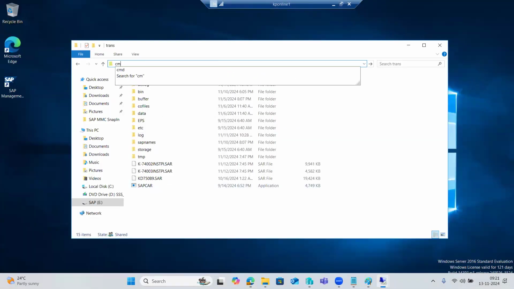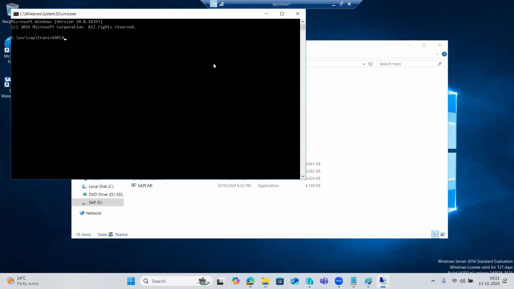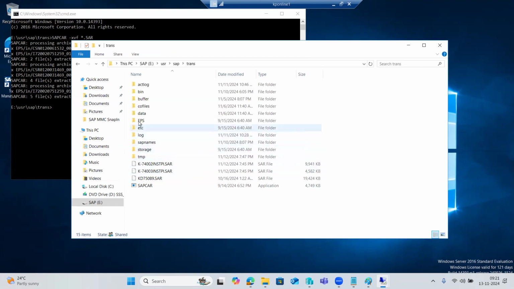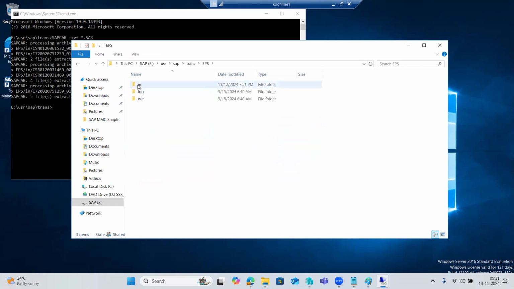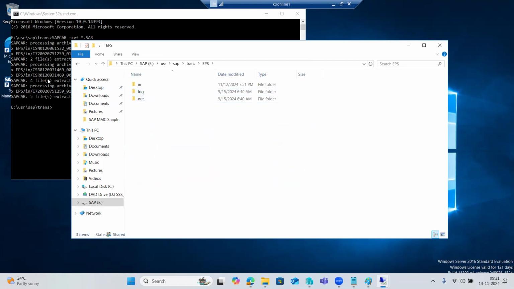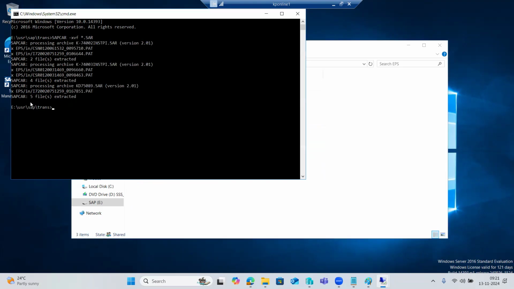Now we need to extract the files, right? Using the SAPCAR command -xvf and *.SAR, we have to extract the files in the system. I have extracted all the files here, and you can see them extracted using the SAPCAR command. Then it will go to the EPS directory. During transport administration, we discussed that the EPS folder is for the support pack purpose. So any patches you extract will go to the EPS/in directory. You can see it is extracted to the EPS/in directory here.